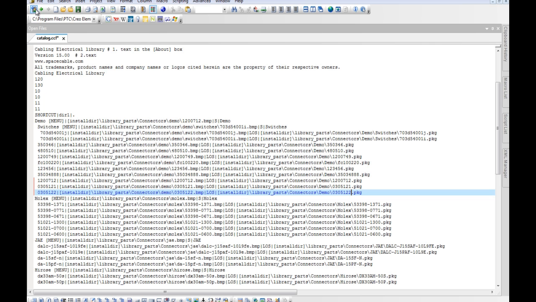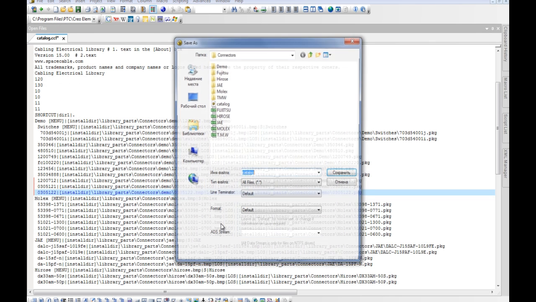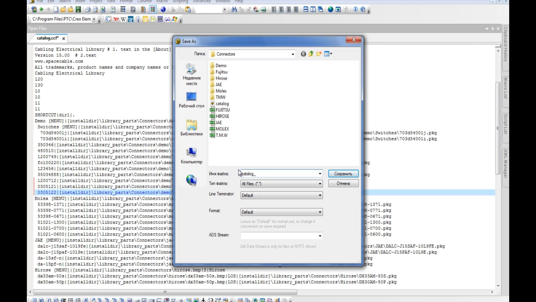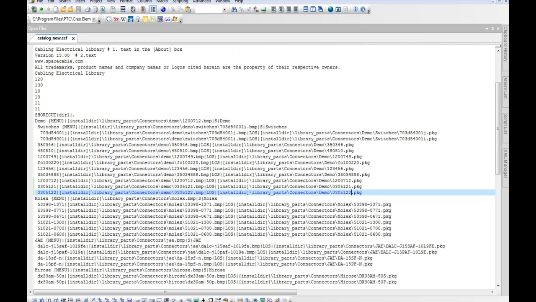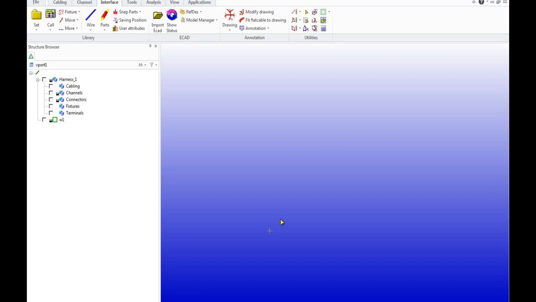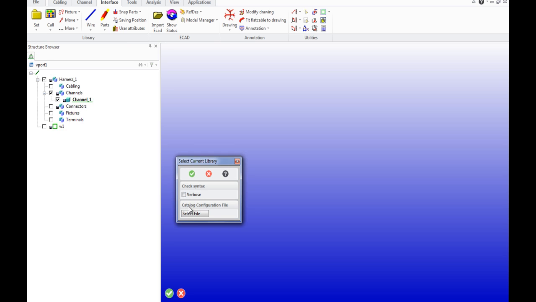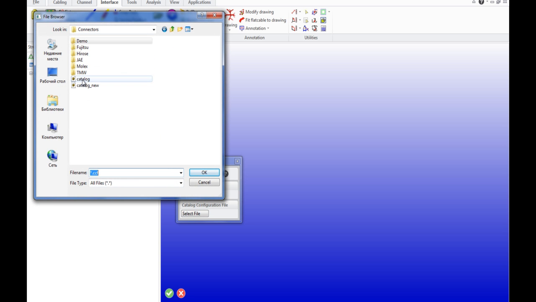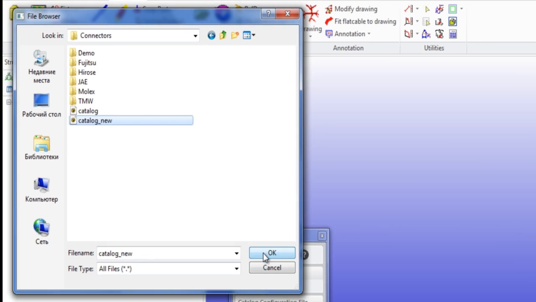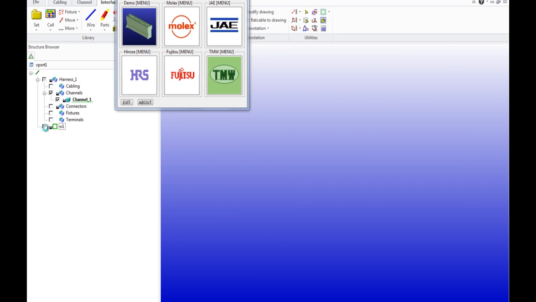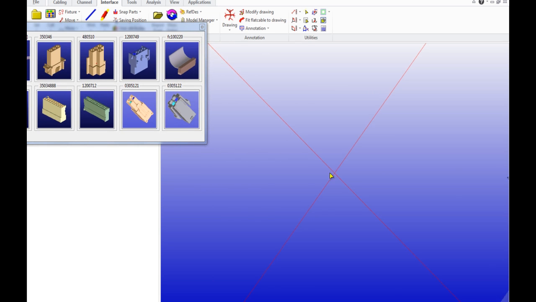And then save the library file under a new name, catalog new, in the CCF format. On the panel interface library, select Set Current Connector Library, select the file. Specify the new directory to which you will access the library. Choose one of the newly saved components, for example, this.